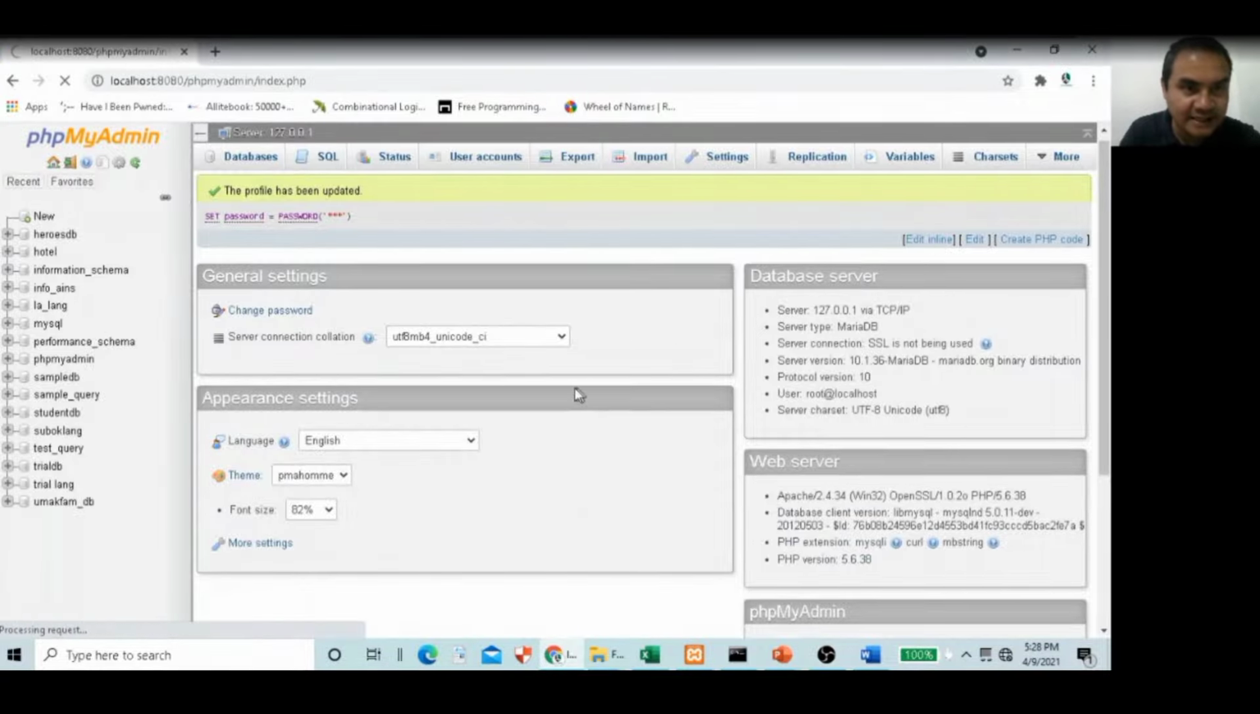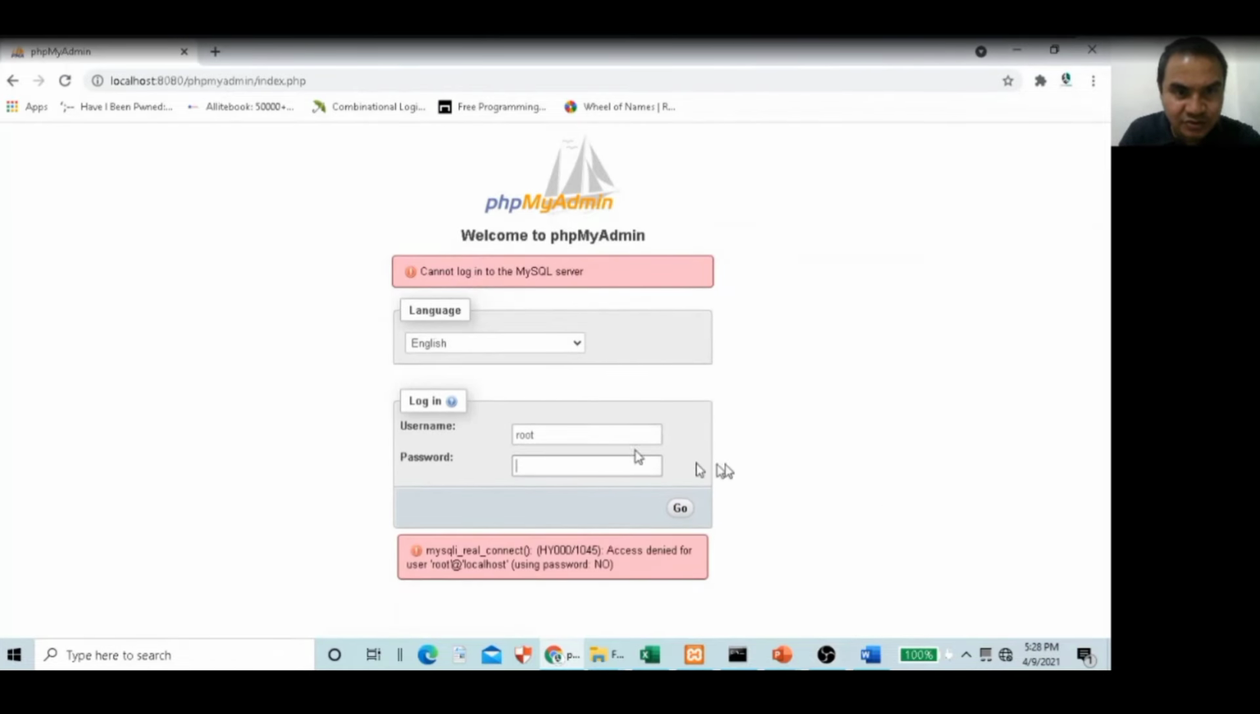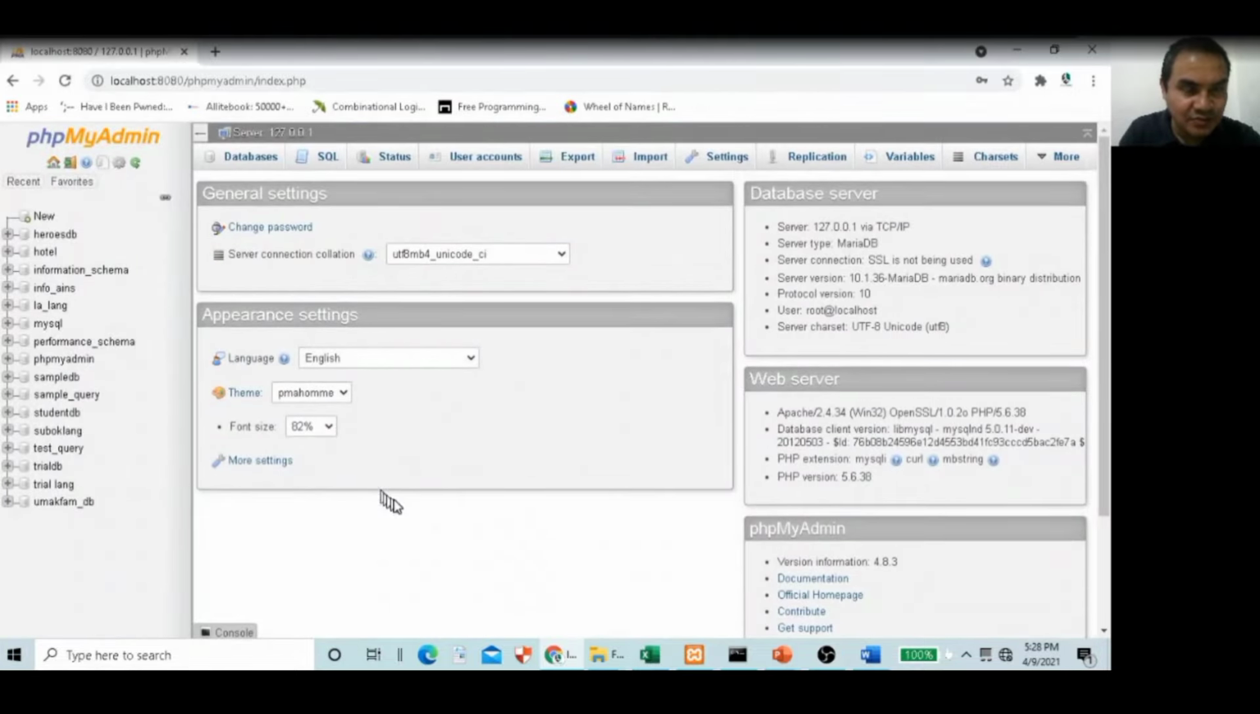Log out, and check in our root. If we click go, now it will prompt us that our password is not correct. So we are going to type 1234, the password we created, and click go, and there you go. We are now able to log in with security by the use of our password.